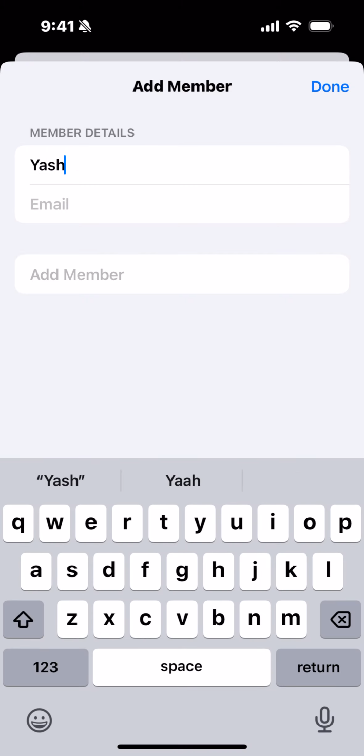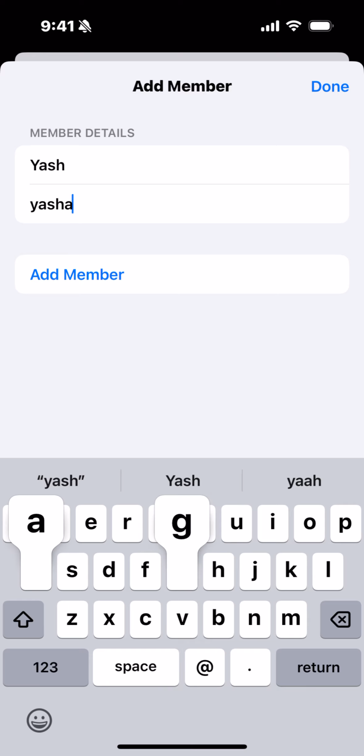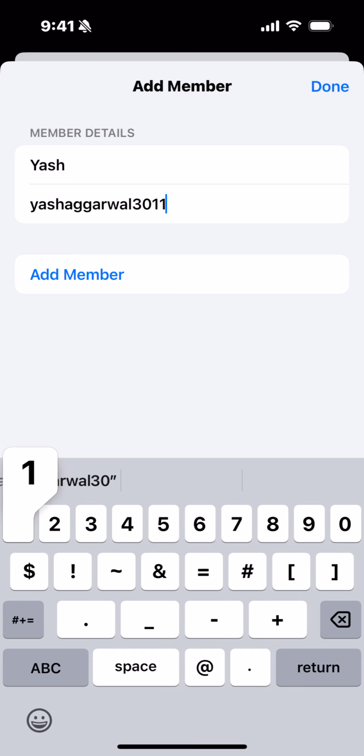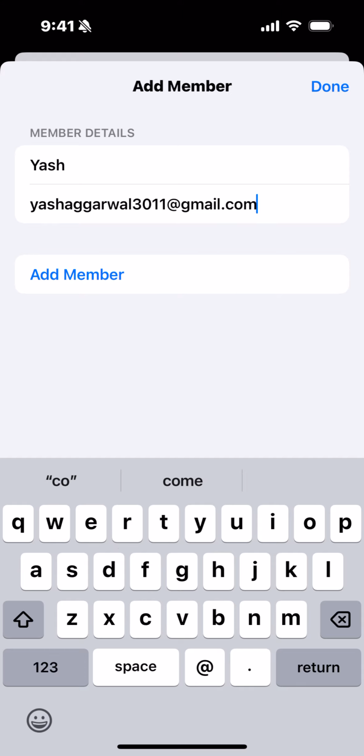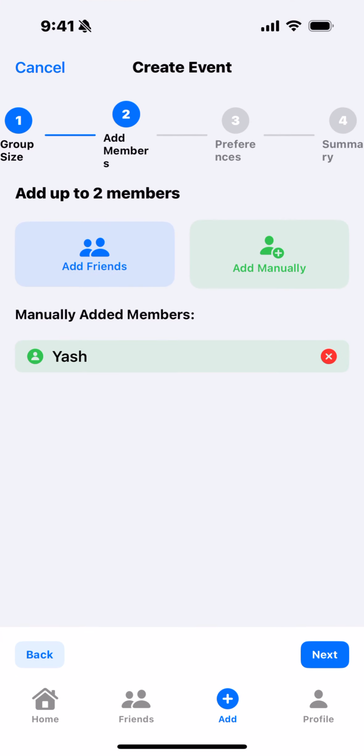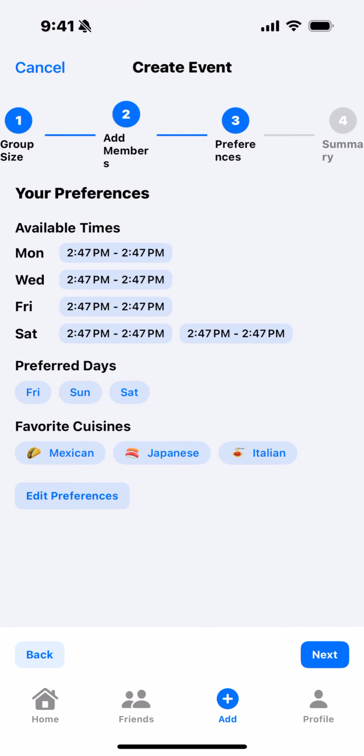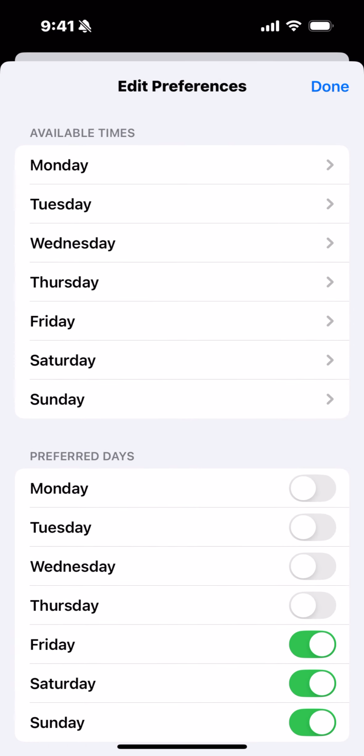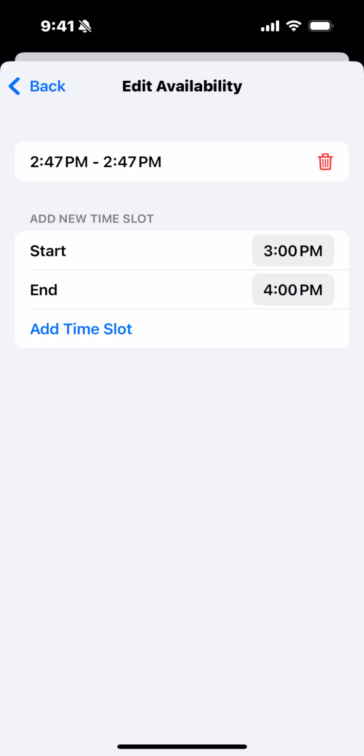So we enter something like my name, email, and you click on add member. Done. You go to next. Here is your available time, which is obviously not set up right now. I will show you later as well on how we're doing that.